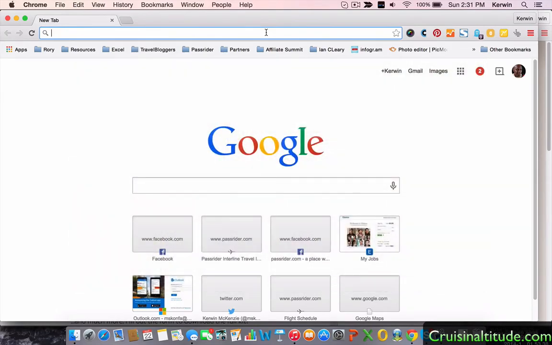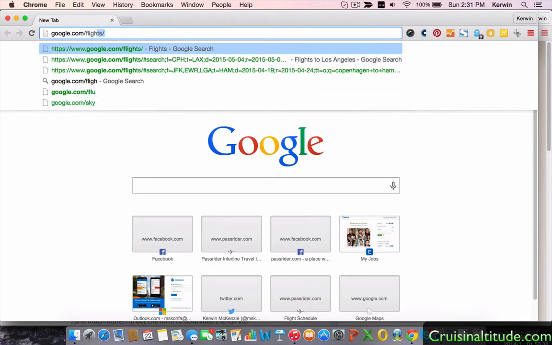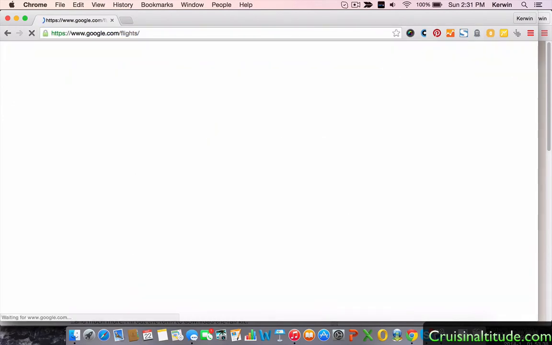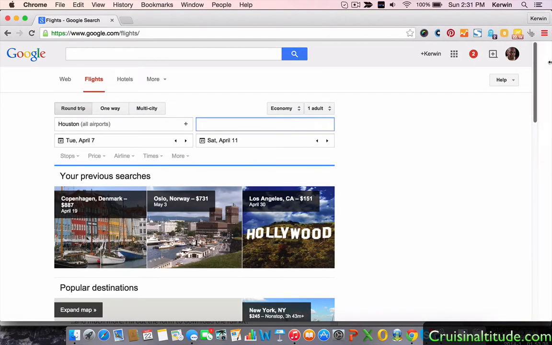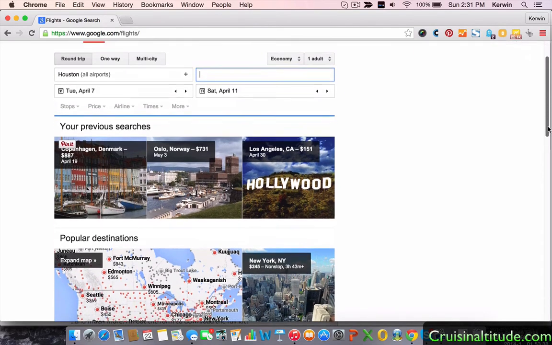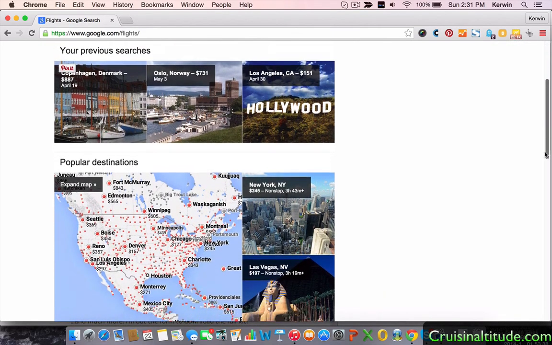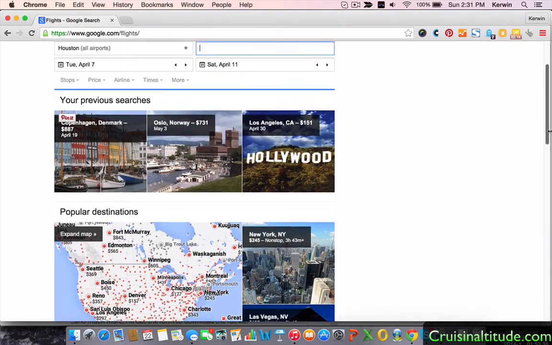So you go to google.com/flights, and what that's going to do, let's pull this window out a little bit more, is show you this screen here. Now it's showing some previous searches because I've already tried some searches, and it also does some suggestions. So let's start at the top.